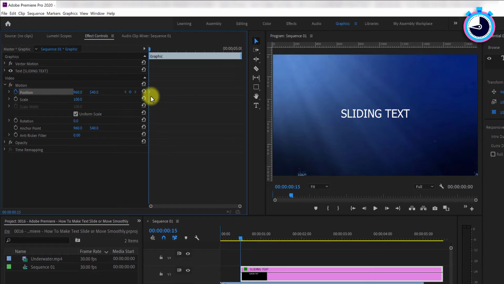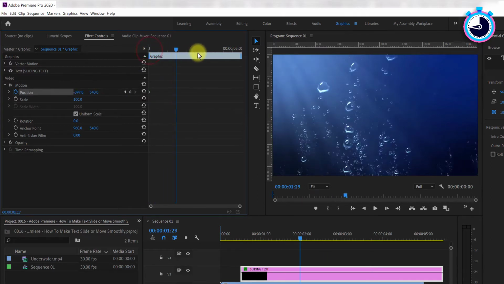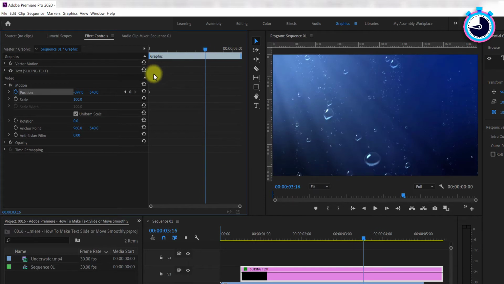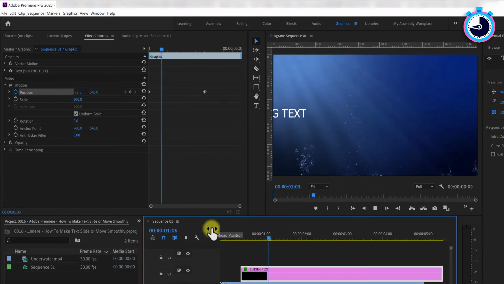Adjacent to Position are two values. Drag the first value to the left and this will move your text off screen. Now move your time marker to where you want your sliding animation to end. Then drag the position's first value to the right and this will move the text back into frame and create an ending keyframe. Now you have a simple sliding text animation.